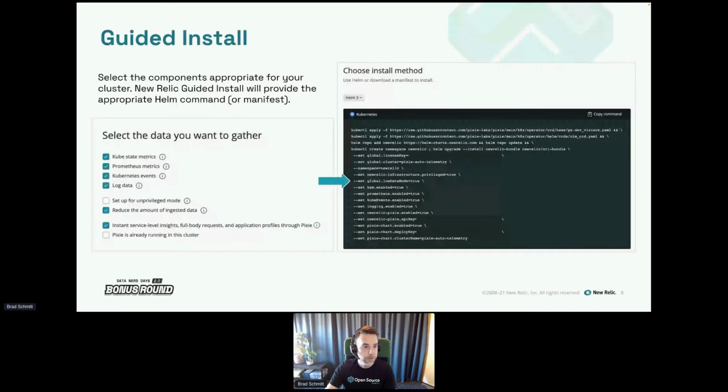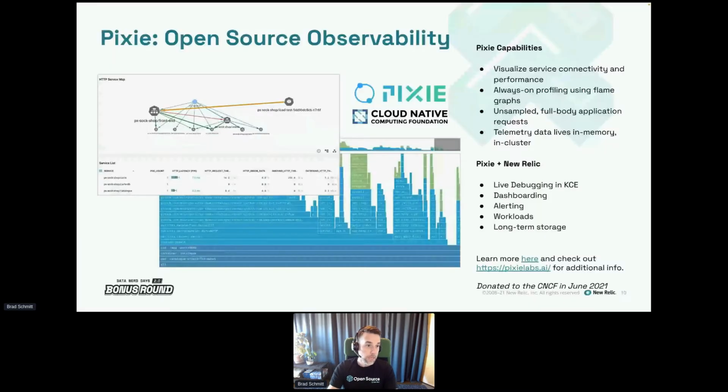So let's get into some of the Pixie specifics. Pixie is open source observability. New Relic acquired the Pixie Labs team and solution back in December of 2020, I believe is when it was announced. And we worked with Pixie to donate Pixie to the CNCF. So that was donated back in June 2021. It will remain an open source CNCF sandbox project. It is active, very active. And we just got back from KubeCon and met with a number of fantastic customers there.